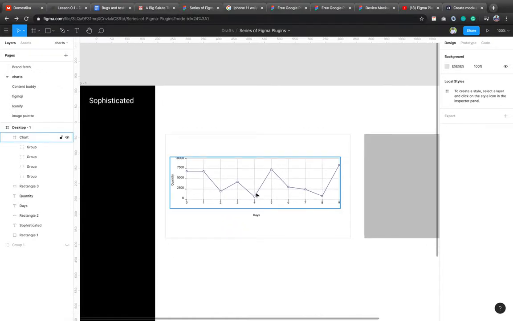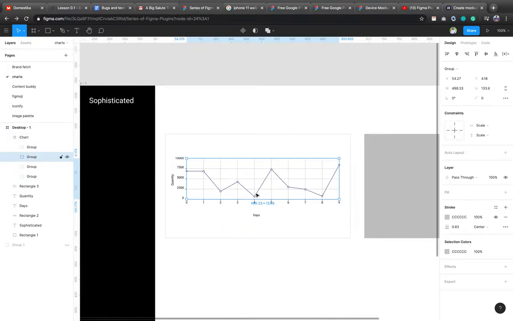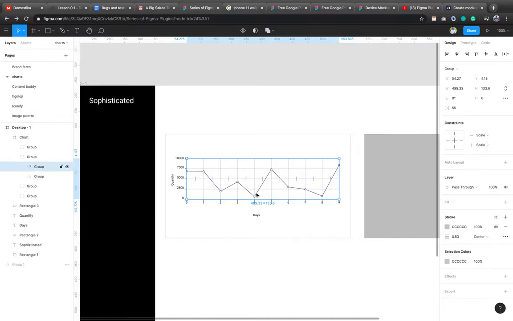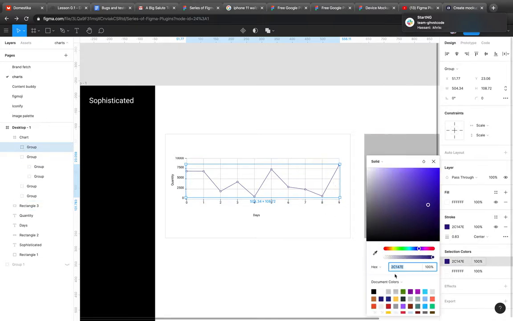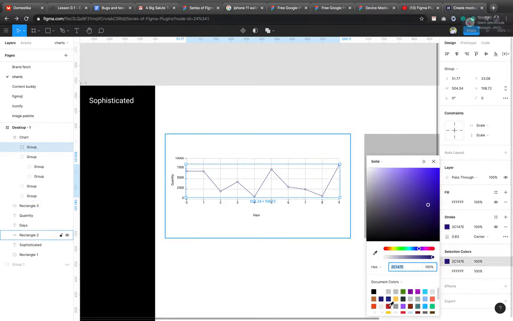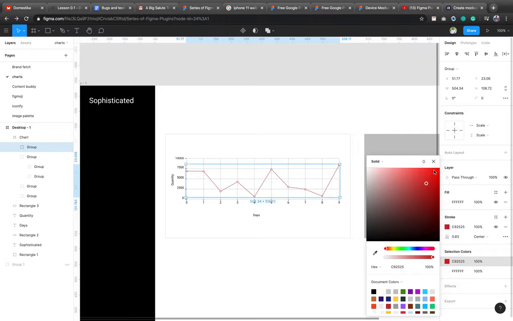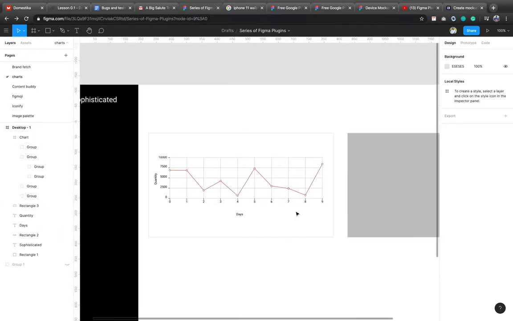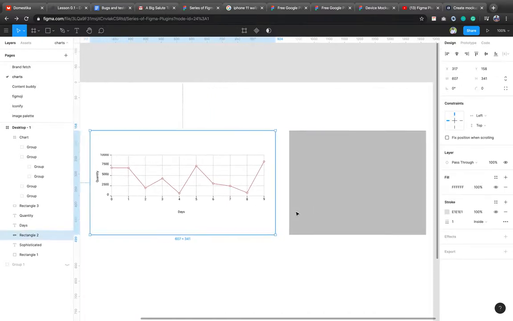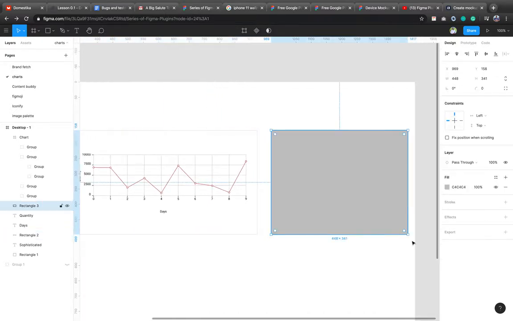You can change the colors of this. If you don't like the colors of the line, you can change it to red, anything that suits your brand color. So that's for this particular type of chart. There are many other types of charts. Let me just show briefly, maybe one or two of them.